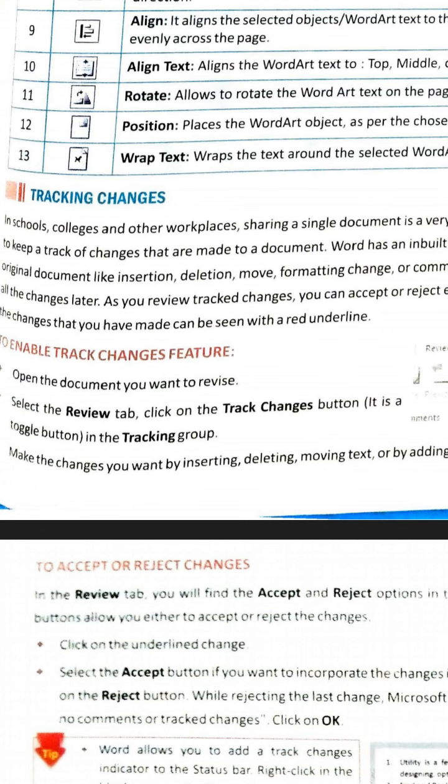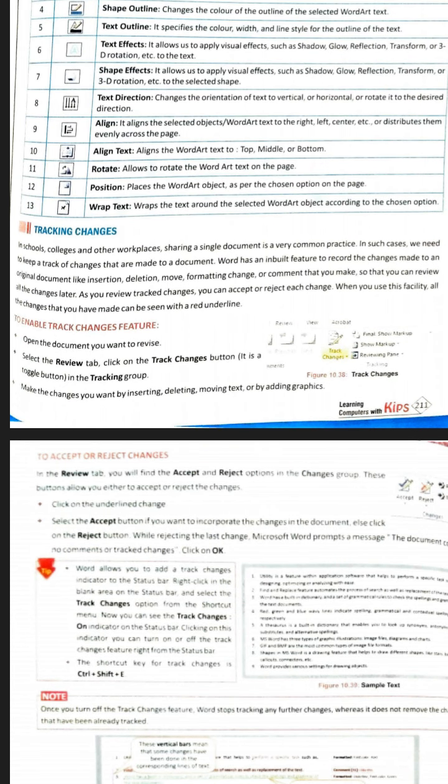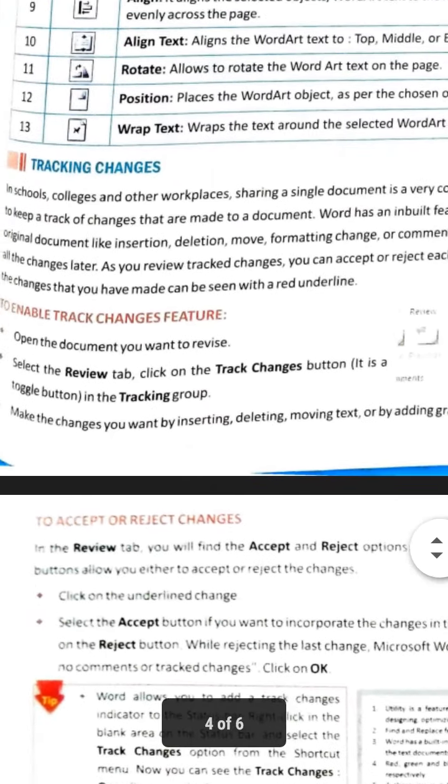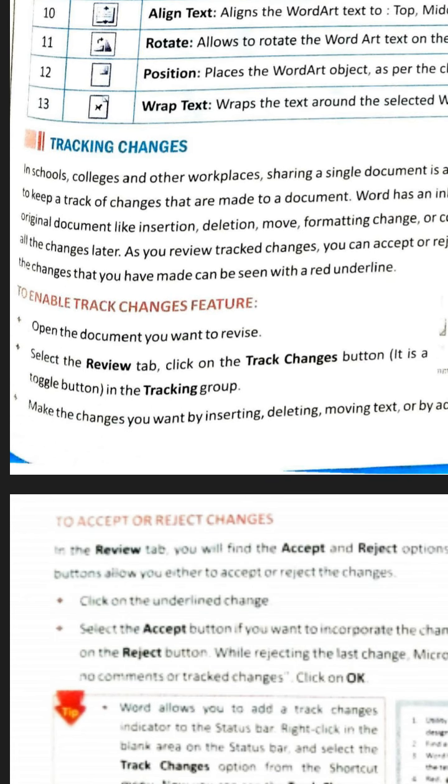Next one, tracking changes. In your document, however many changes you are making, you can keep track of these changes also. Here, track means the number of changes you are making to the document can be recorded. For that you have to turn on this feature. How can you turn it on? Select the review tab and click on the track changes button.